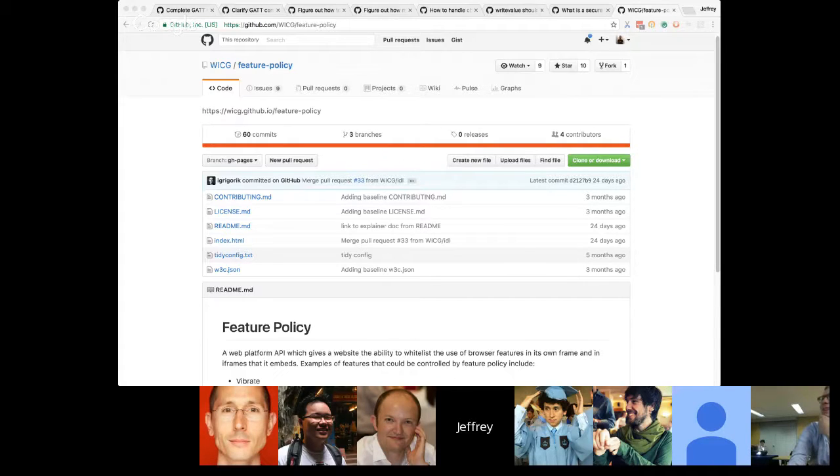But it's not that one feature is going to use this first. Feature policy is a system for disabling and enabling other features. And so when they implement it, I think all features will get it at once. Okay, now I see. So the spec actually enumerates the features.